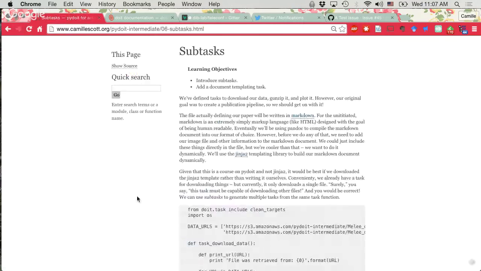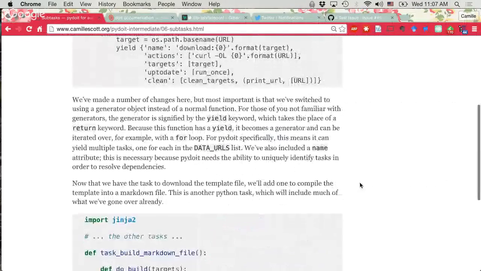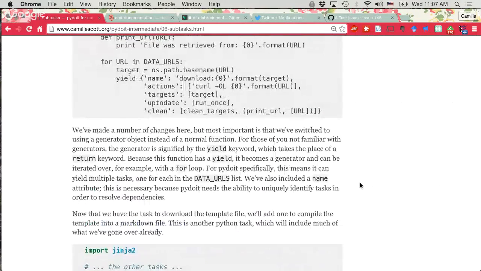Okay, back to subtasks. Just to go over that again, we're using the generator object instead of just returning the dictionary. That's the yield keyword. The yield keyword makes that function become a generator. Hopefully we've got intermediate Python experience, so we know what generators are. If not, generators are very useful, and I highly recommend looking into them more.